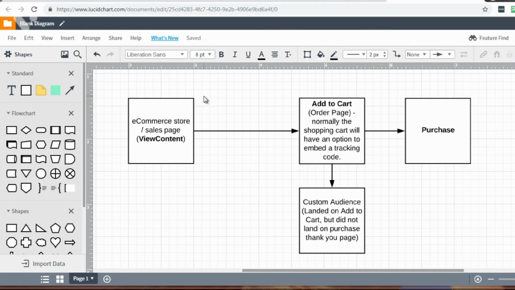Like I said, if you haven't watched the video before this, you need to, because I go over that process. This right here is the first page, and this is the view content. If they click add to cart, they get to the order page. Now, bear in mind that most shopping cart systems online will generally allow you to add some sort of tracking pixel on the order page.